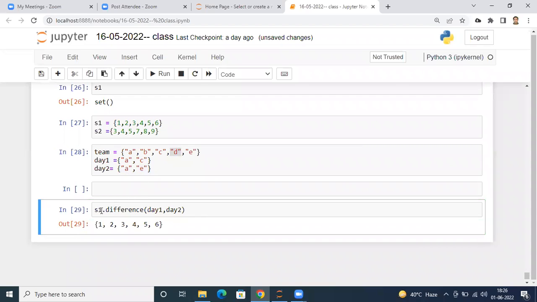Okay, sorry, I mentioned it wrong. Team dot difference, right? Team dot difference, because I'm applying on this, so it will return me those elements of team which are not present in day one nor present in day two. Okay, let me execute this. Can you check, everyone? Tell me, is it fine? Yes, sir. Okay, it should be clear what it is doing.